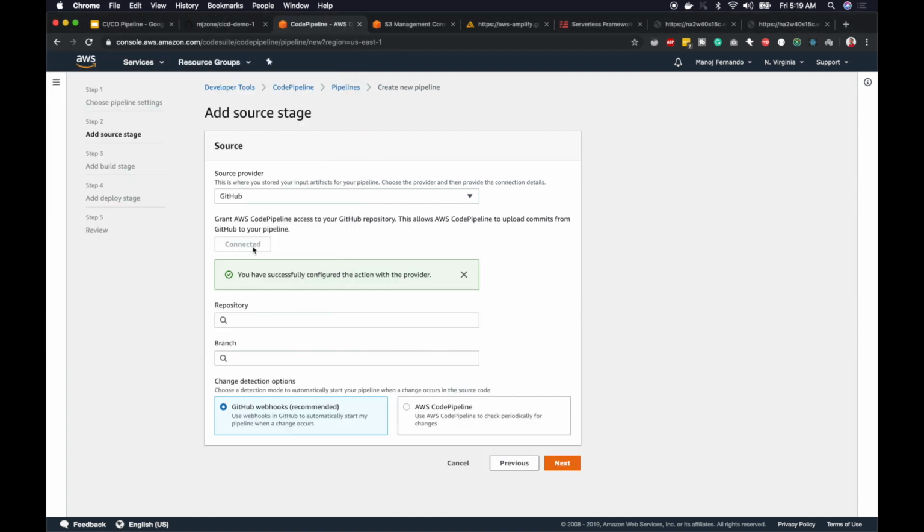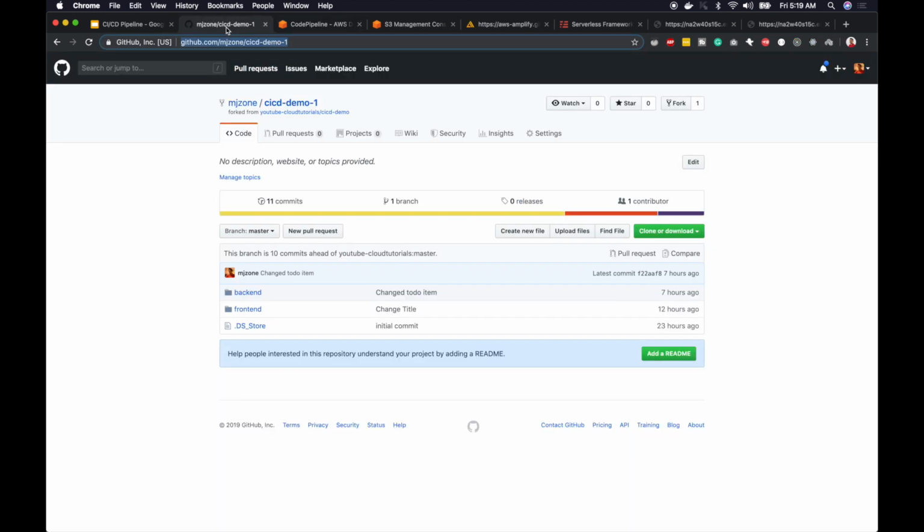I have already done this connection, so basically you have to accept some security questions to connect AWS with your GitHub repo. Now I recommend you take a fork from this original repo and then point to that repo, or else you can just create your own GitHub repository.